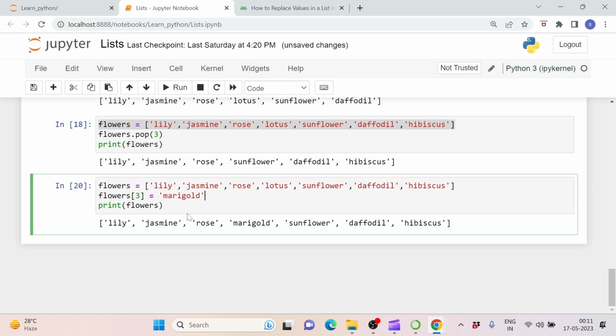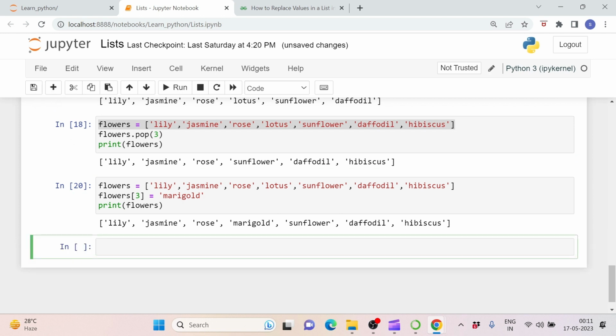Now with this in mind, take a pause and let me know how to change it dynamically. When I say dynamically, for example, I don't have the information about the position of lotus in this list. It could be the third element, tomorrow it could be the fifth element, and the day after tomorrow it could be the first element. So the index changes, and I want to dynamically replace wherever we find lotus with marigold. Take a pause, think over it, and let me know in the comment section if you're able to solve it.